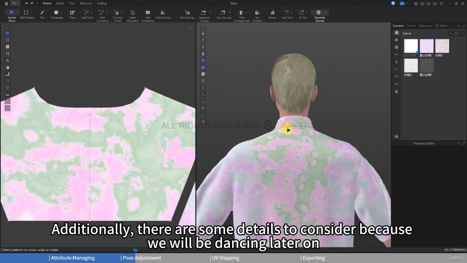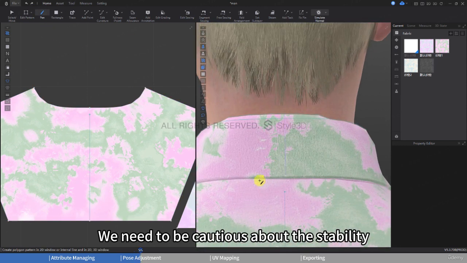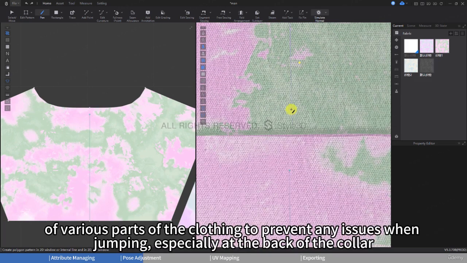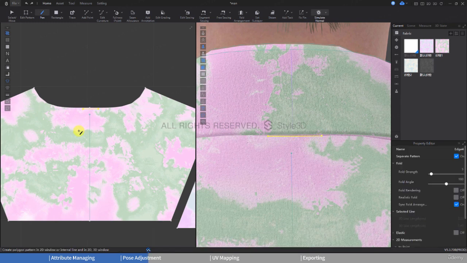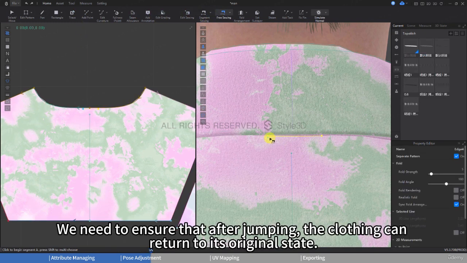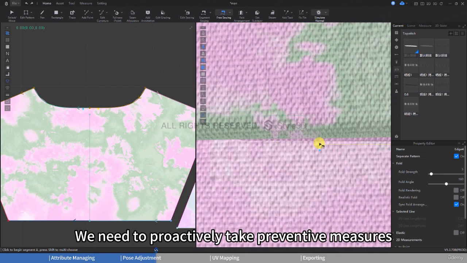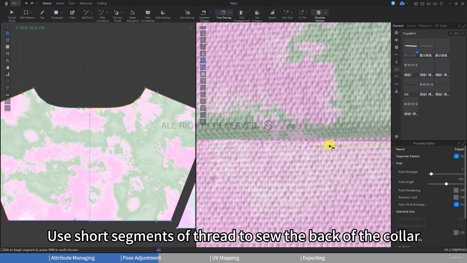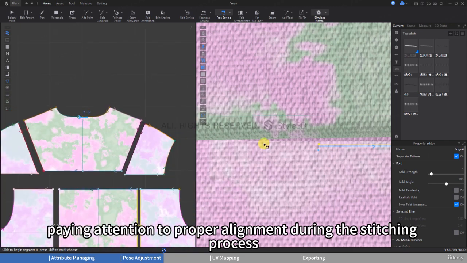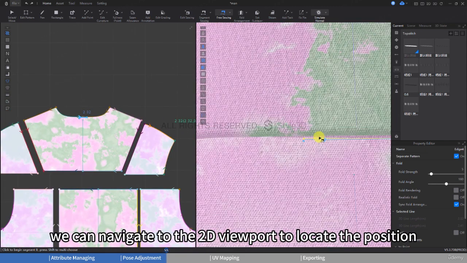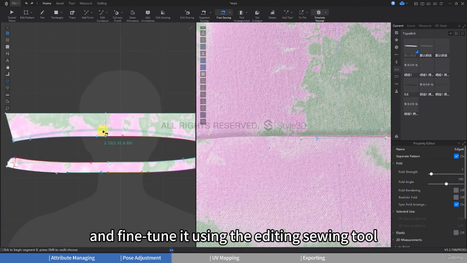Additionally, there are some details to consider because we will be dancing later on. We need to be cautious about the stability of various parts of the clothing to prevent any issues when jumping, especially at the back of the collar. We need to proactively take preventive measures. Use short segments of thread to sew the back of the collar, paying attention to proper alignments during the stitching process. We can navigate to the 2D viewport to locate the position, and then fine-tune it using the editing sewing tool.